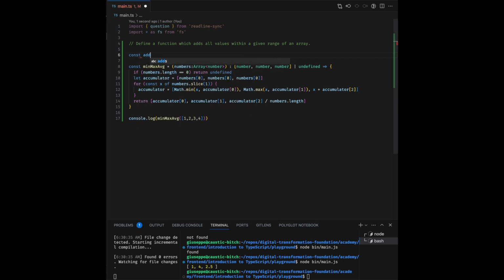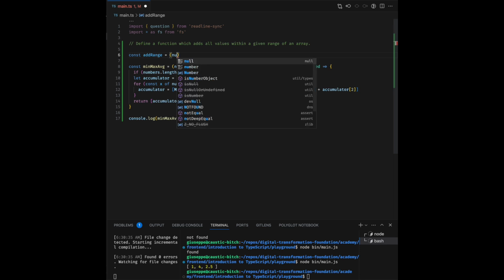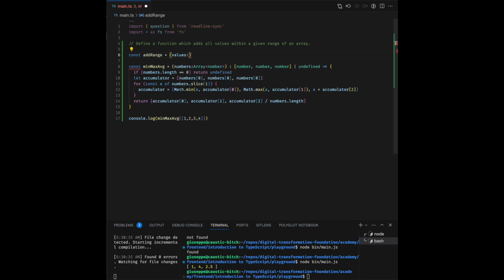Okay. Const add all. No, add range. We take as input the array. Let's call it values, because this is going to change. And this is an array of number. Then we want the range. Start of the range, I'll call it L for lower. And U, call it U for upper. So start and end would probably also be good names.